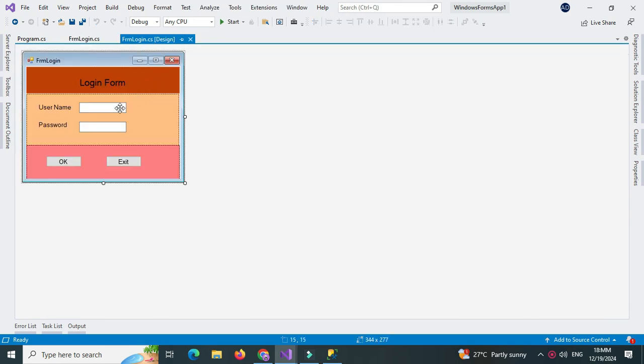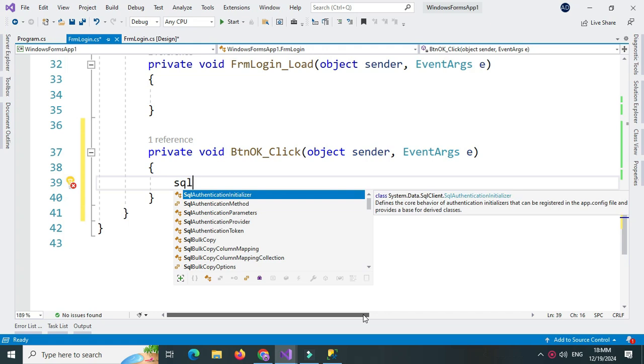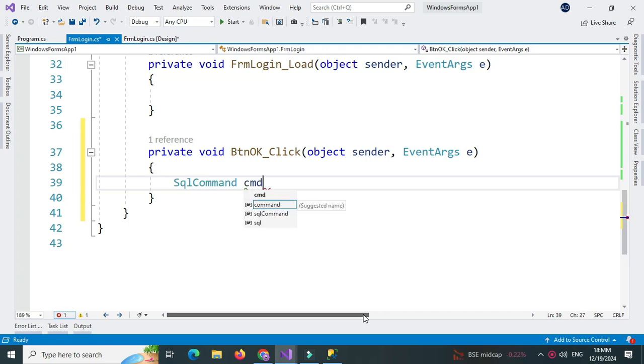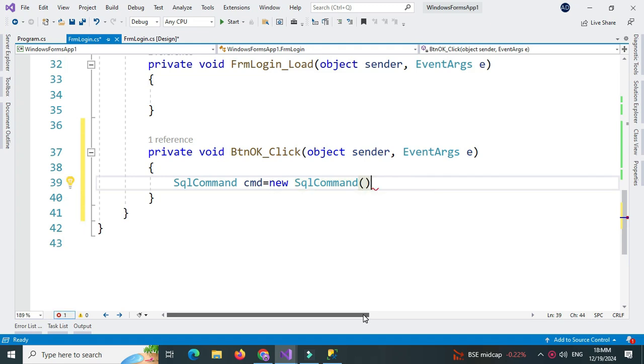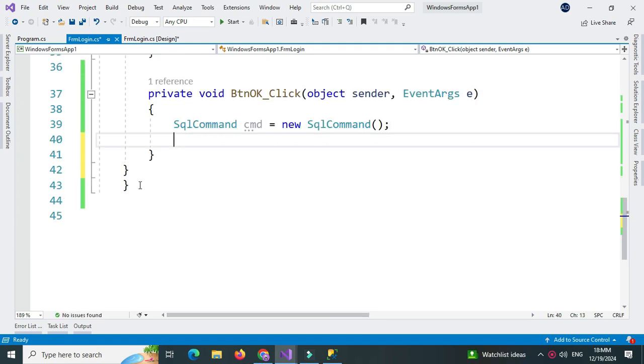Now to check whether this username and password is available in the SQL Server database table, for the click event of this OK button, we will write the code. First we will write a command. So SqlCommand cmd equal to new SqlCommand. That is, we have created an object for the SqlCommand as cmd. Then we will write a command.